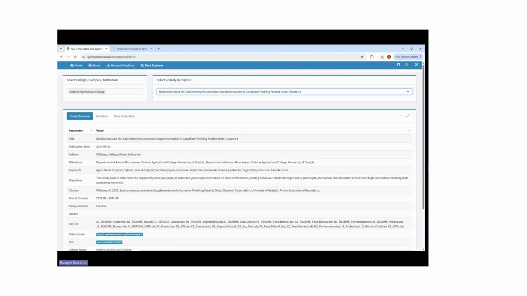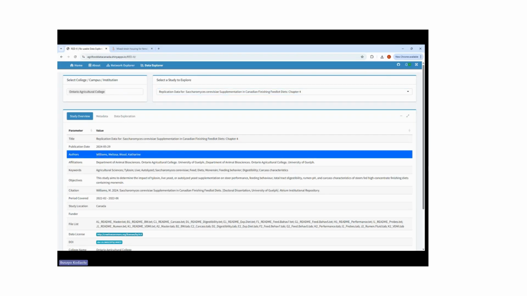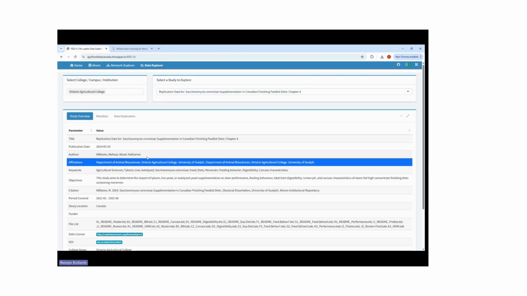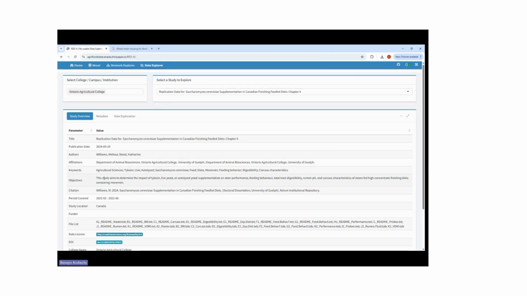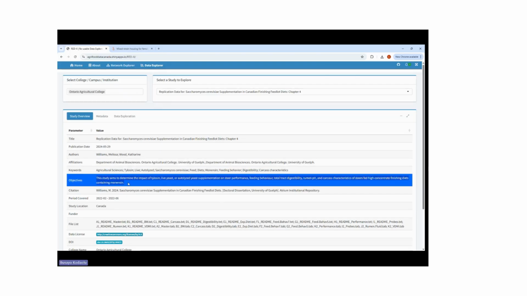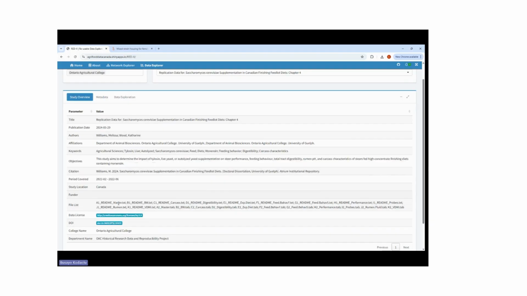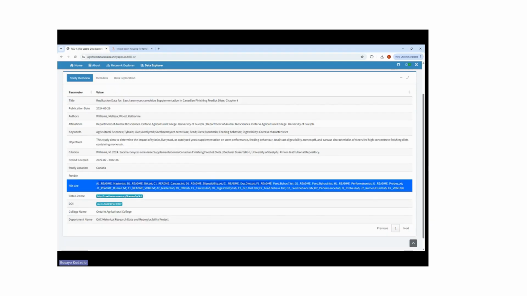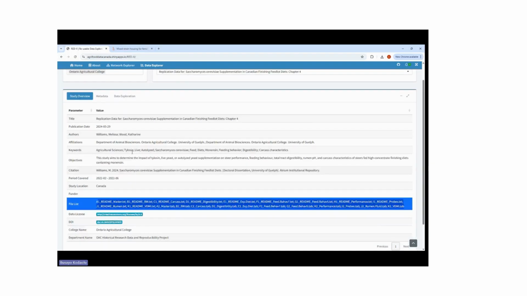We start with the overview. Here we'll see a list of authors and departments. So these are the authors in the study, the departments, the objective of the study, and also the list of the files that are associated with the study. As well, we can also click on the DOI to take us to where the study is on Borealis if you want to go further.